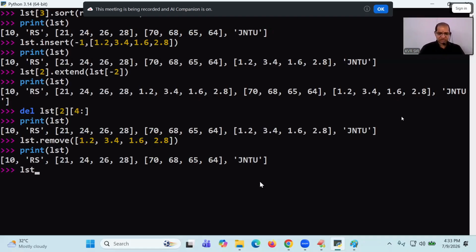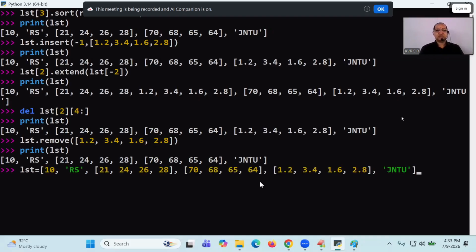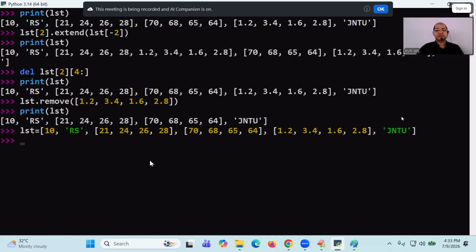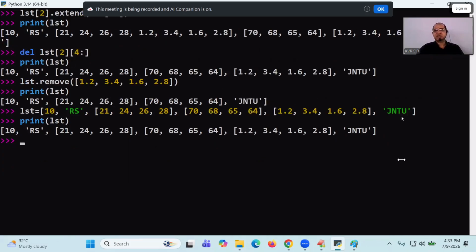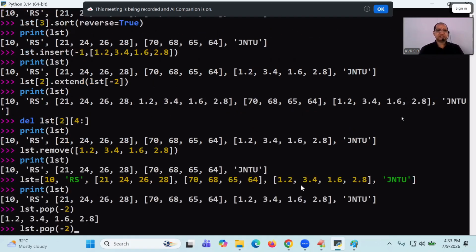You can do by using the same thing. You can do like this also. LST is equal to, you can take like this. I can remove. Print of LST. This is my LST. I can remove based on pop also. LST dot pop of -2. -2 means this is -1 and this is -2. So it is removed.